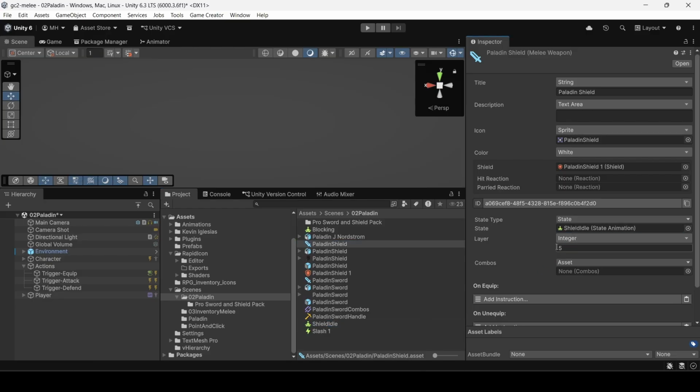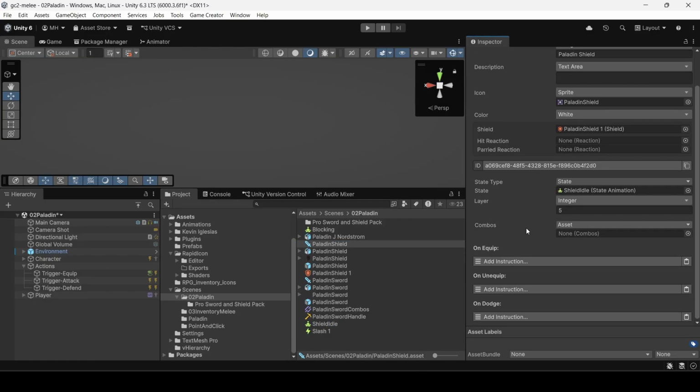And weapons have to be layer 5. So, and there's no combos. I'm not going to put any combos on it. It's a shield. But if you had like a shield bash attack or something like that, you could put that attack on the shield as well. Just because it is just a weapon like anything else.